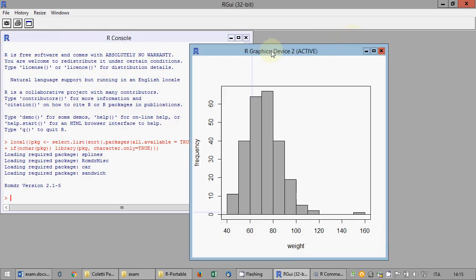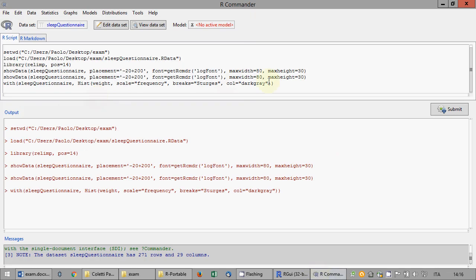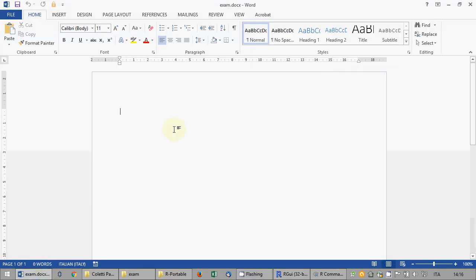Okay, here's the wonderful graph, but it's gray, unfortunately. So I change it, col equal green. And here the graph. Copy as bitmap, and I paste it here.